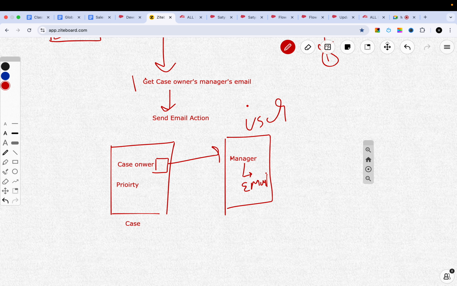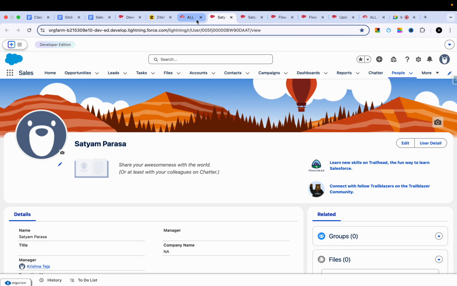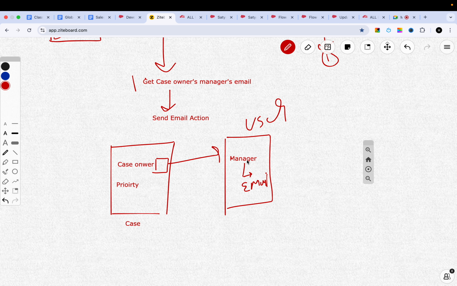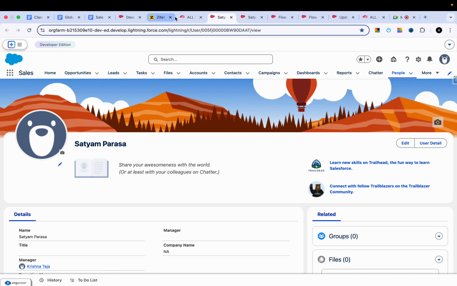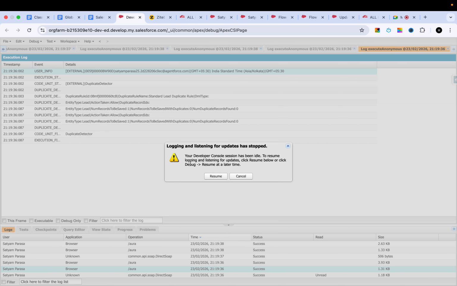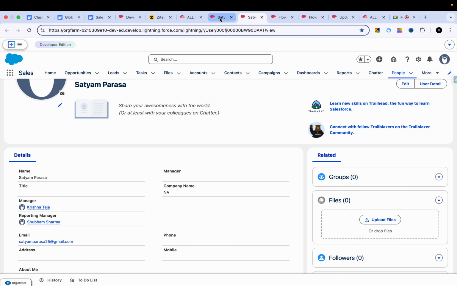Got it? So this is a different object. That's why, to get this exact user record, we should have the link. What is the link? The case owner and the current user record should be the same.